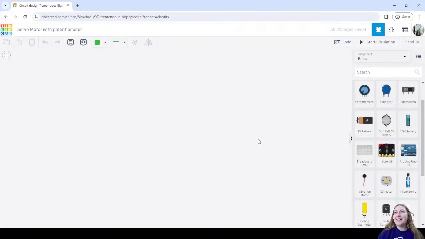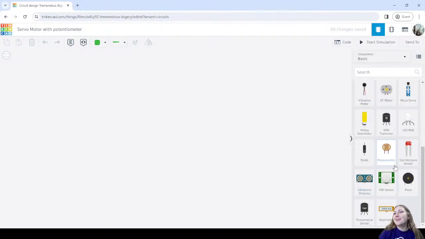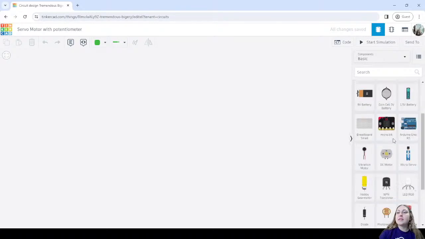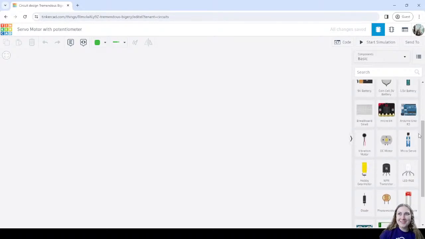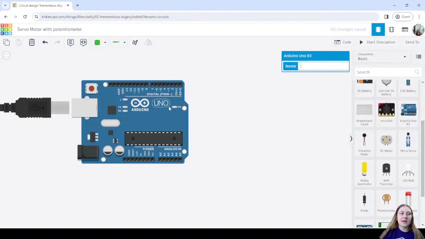Well, I get all of my components from the right side of my screen. Right here, the first thing that I'm looking at is a potentiometer, but I can see my Arduinos here too, and there's a bunch of different sensors and motors that we could code. So our first step is we need to grab an Arduino. You're going to see right here there's an Arduino Uno R3. The way that we're going to add this to our sandbox, our building zone, is we're going to click on it and drag it. And once you've done that, it's now in play.